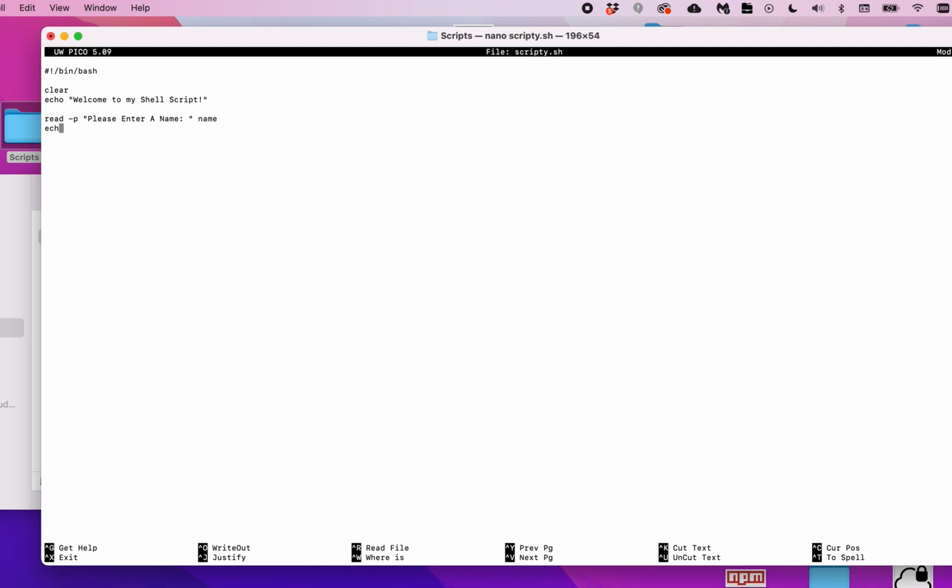They will then enter something, which will get saved to a variable. To tell the shell script that you want to access that variable name, you put the dollar sign and then the name of the variable. This is all inside of quotes. I could put a greater than sign and then file.txt. It will create this file and save that name to it.